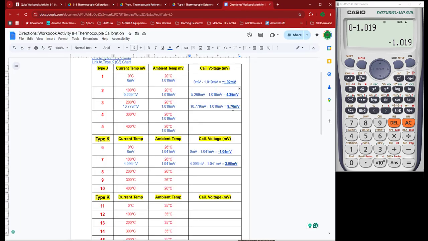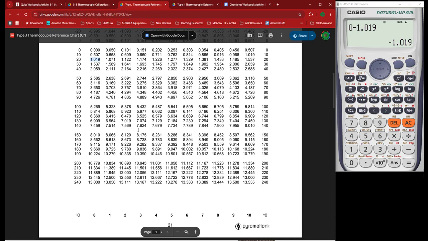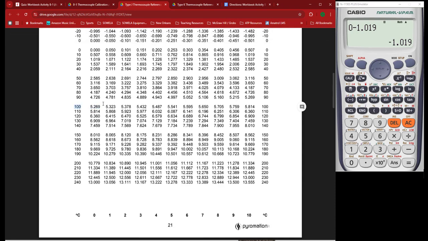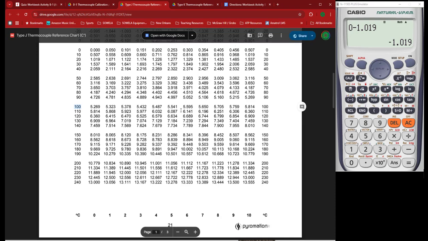I recommend that you use some kind of spreadsheet like this here, because it's so much easier to keep all your information laid out nice and neat and understandable. So I look up my 100 degrees Celsius, and that tells me that for a type J thermocouple, I'm going to produce 5.269 millivolts. I can double check that right here. 5.269 at 100 degrees. These are my temperatures. So at 100 degrees, I get 5.269 millivolts.